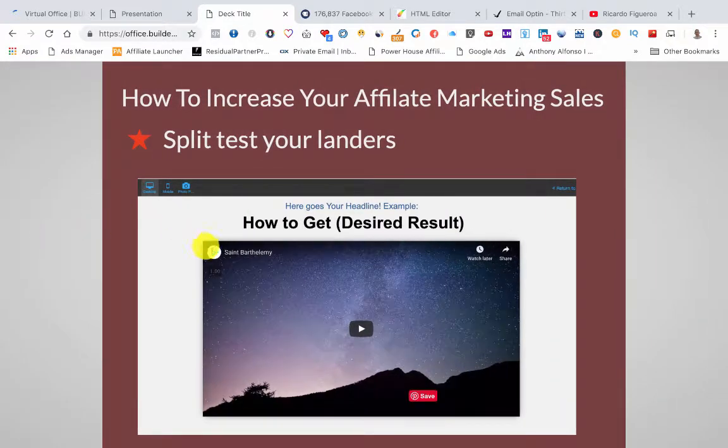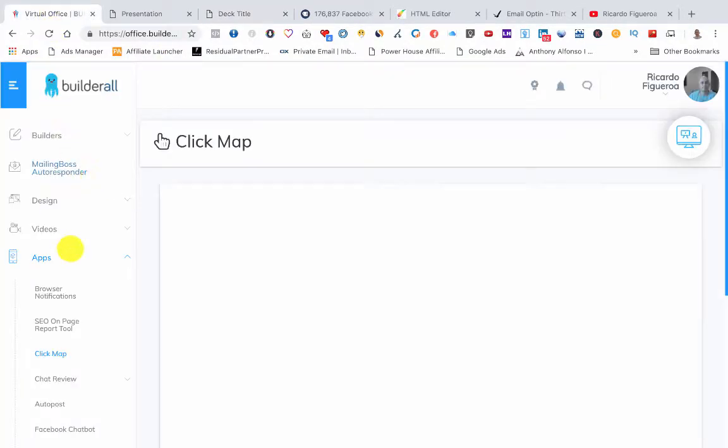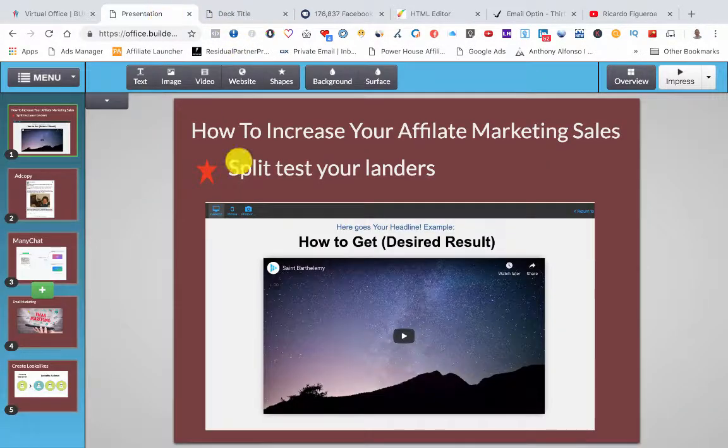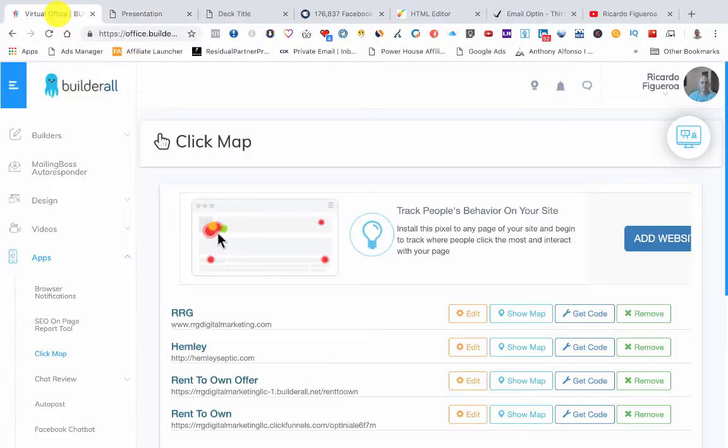And the click map is super beneficial if you use it. This one right here, the click map, if you have to use it there, that way you know where people are clicking, why they're leaving your website and so on.